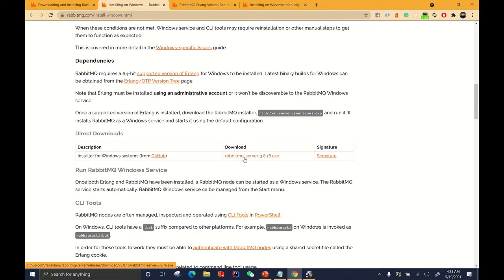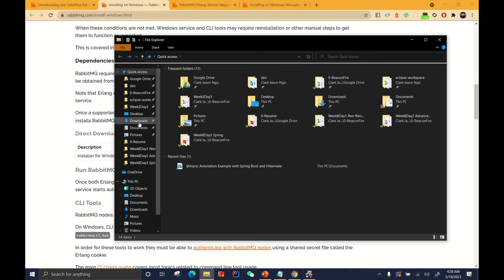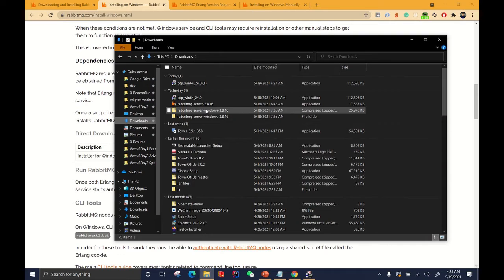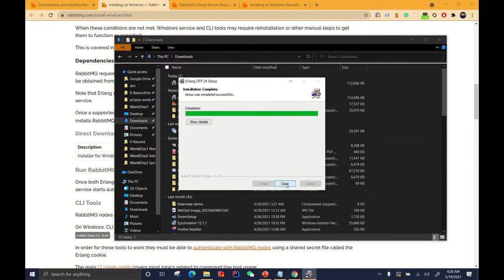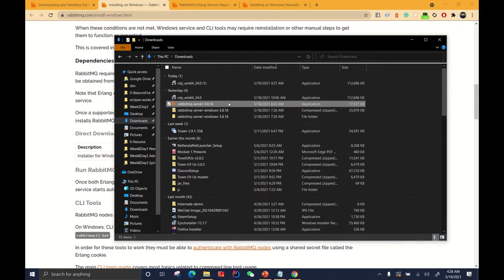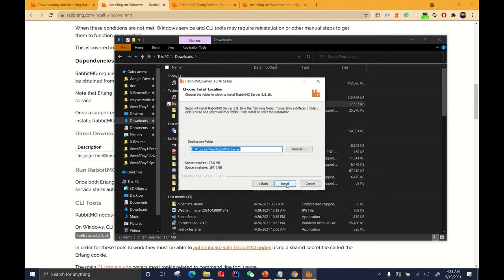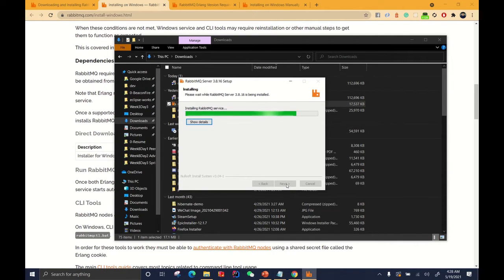The RabbitMQ-server, which is the latest one, .exe file, right? I already have this downloaded, so let me just quickly go to my downloads folder, and I have it here, right? Let's see if this finishes. It's done, and we'll just install this as well. Okay, next, install. So as you can see, both of them are pretty fast to install.